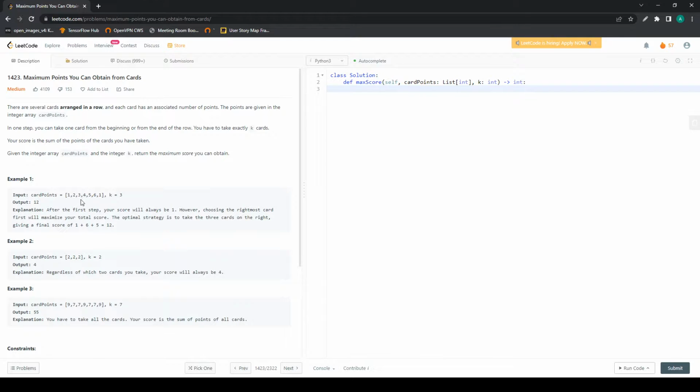We want to take out or select k cards from this set of cards, and the task is to maximize the points that we can obtain by taking k cards. But there's another rule: we can either remove cards from the left or from the right at each step.